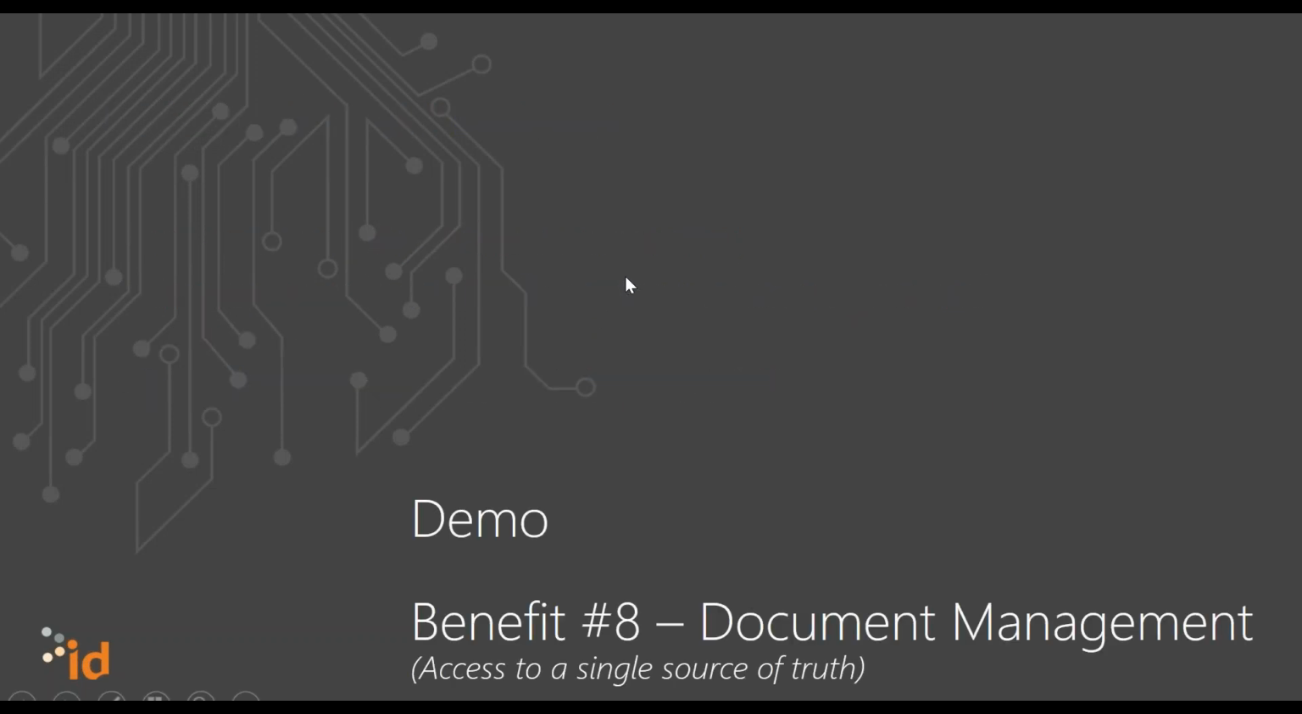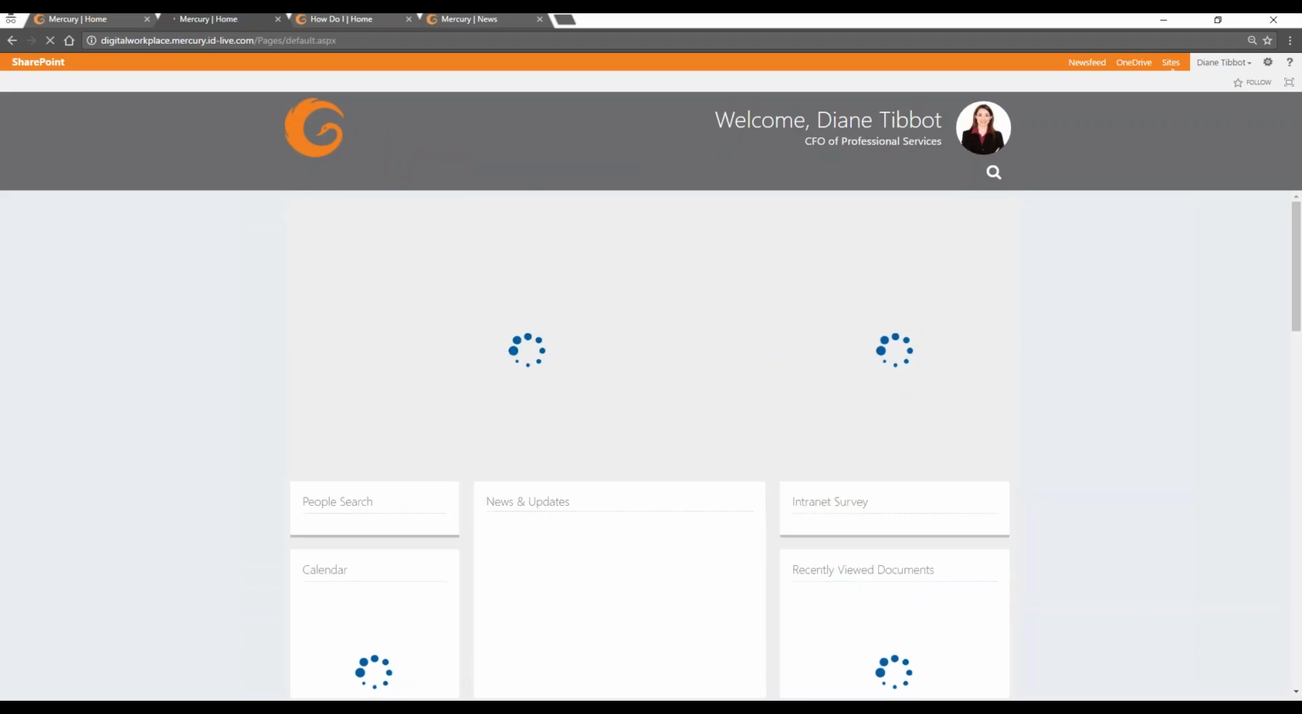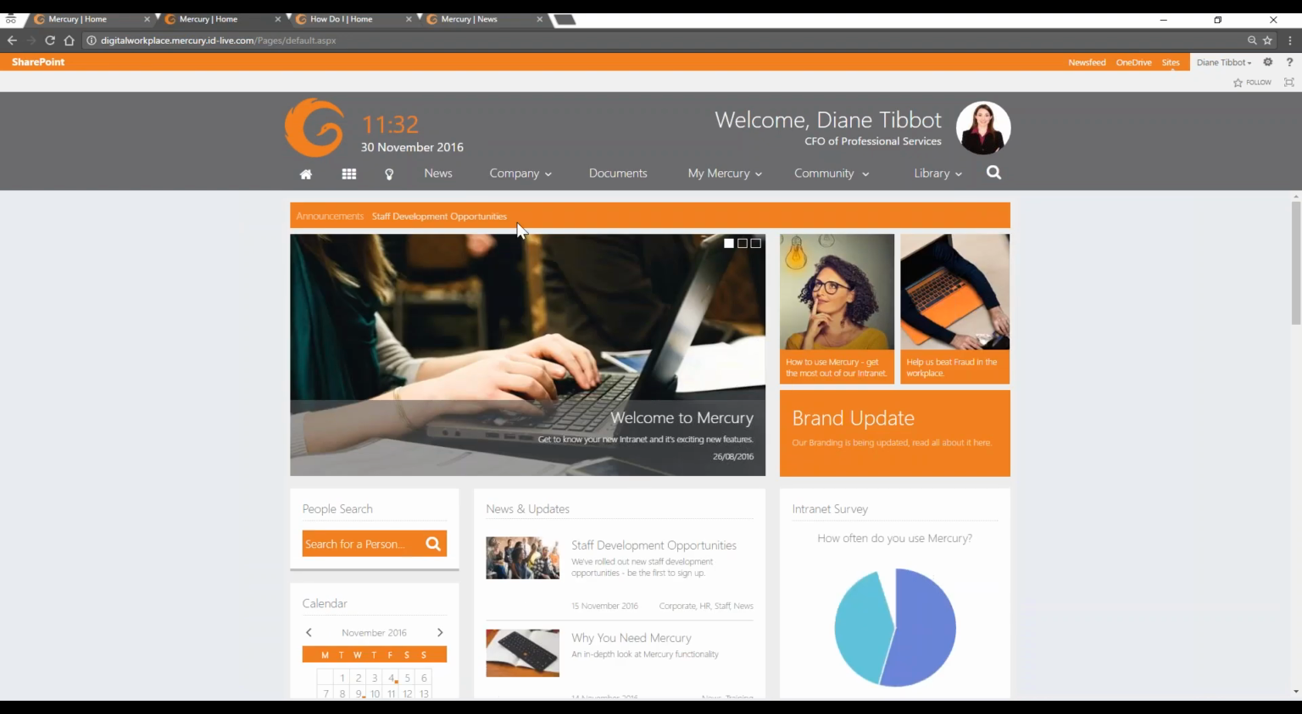Okay, so benefit number 8 is going to be document management, and this is really access to a single source of truth and a single source for all your documents. So I'm going to show you how Mercury does that, through the use of our document center.